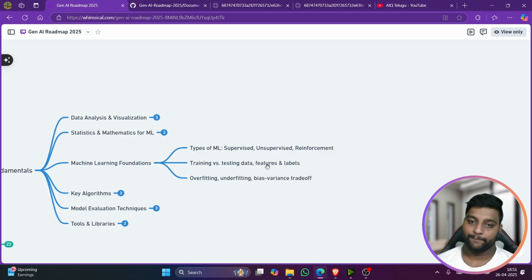After this, machine learning foundation, where you have to understand the different types of machine learning. We have 4 types actually: supervised, unsupervised, semi-supervised, and reinforcement learning. You have to understand all of them. After this you have train test data splitting, and what overfitting and underfitting are in machine learning mainly.